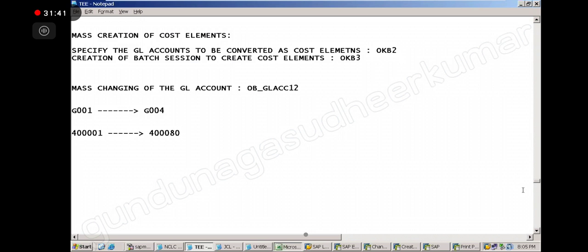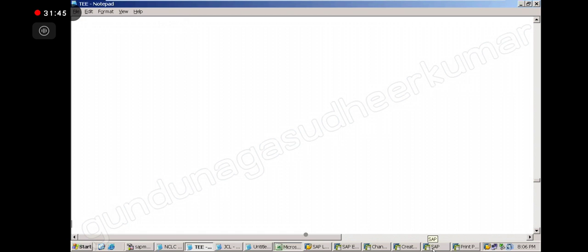Now creation of the cost centers. I want to create some more cost centers. Okay, cost center. What is a cost center? I have a first object. It's a department. The department. Correct.